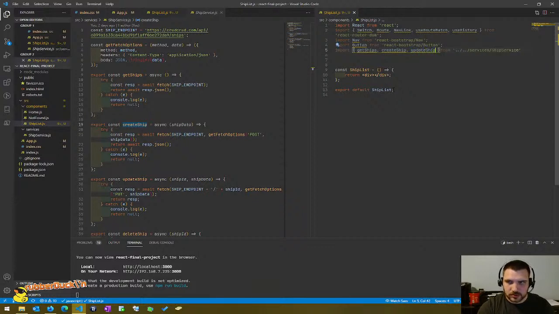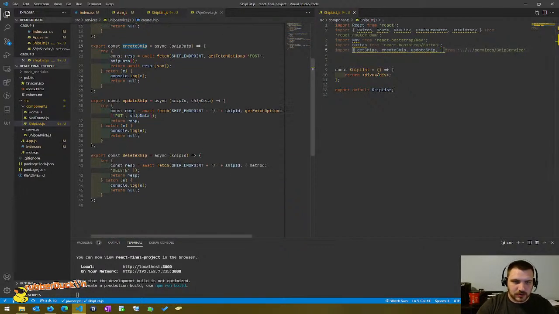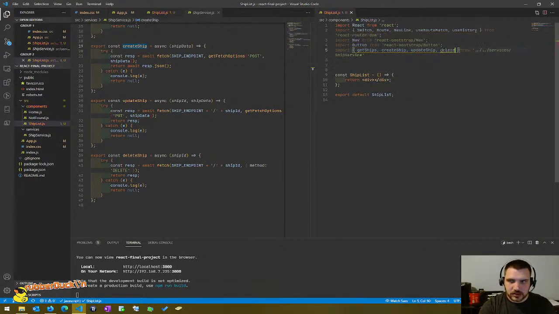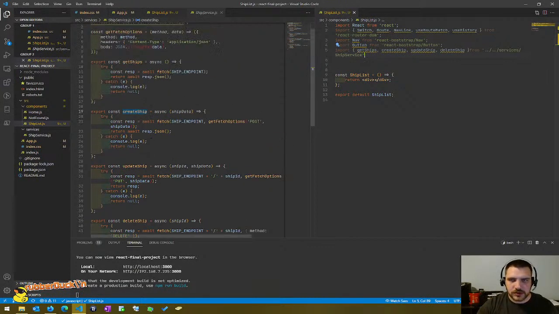Update ship if we need to update a ship. And then we need to import our delete ship, all from our ship services. So there's that. So then we'll have access to those in our ship list. And eventually we'll import another component named ship, but that's all we need for now.